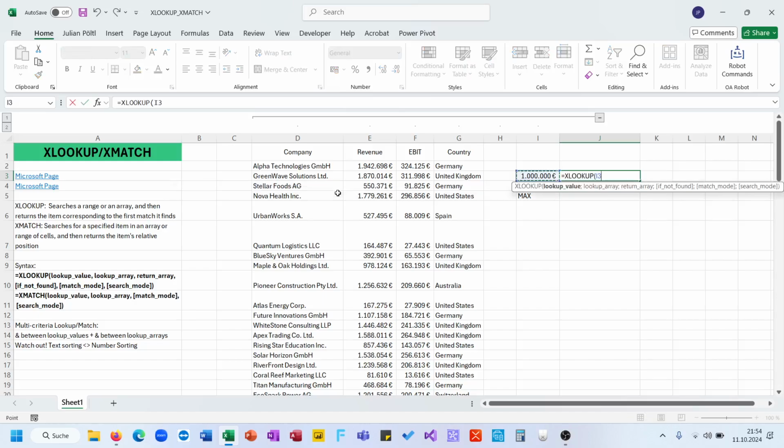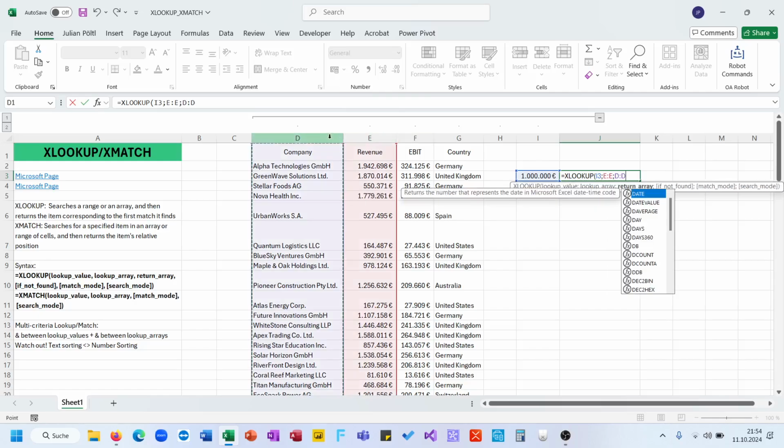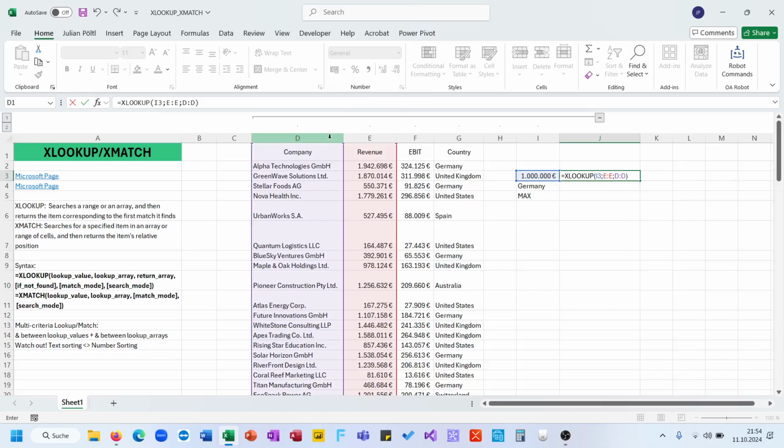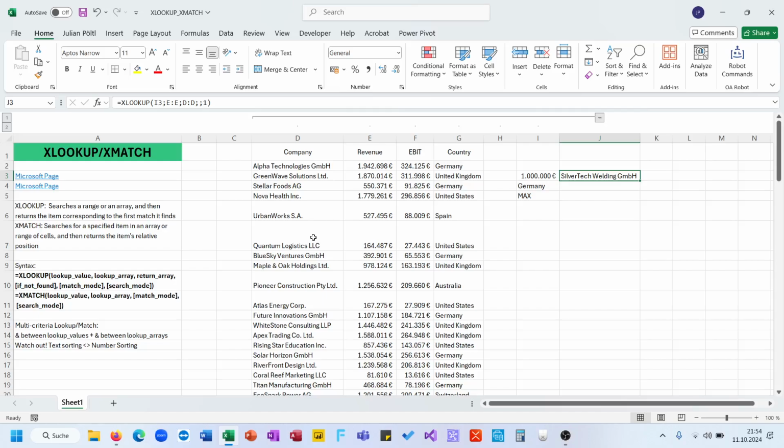So XLOOKUP here for this value in the revenue array and return the company name. And you see there's an error, because the default mode is an exact match, but we want an exact match or the next larger revenue. And now we have Silvertech Welding, because Silvertech Welding is the company with the nearest value to 1 million, so the nearest at least 1 million or above.